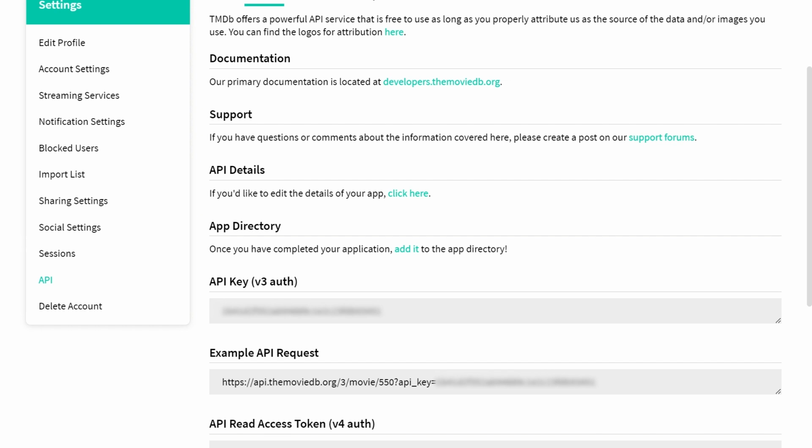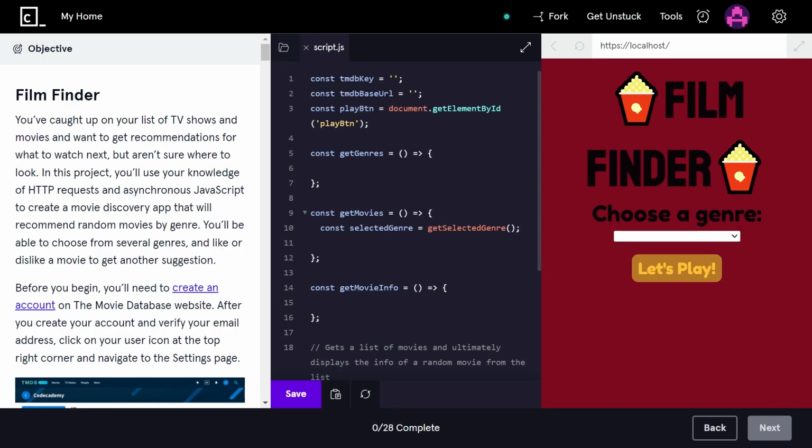Now, an API key is used to authenticate which users and which applications are allowed to use the API. So it's important that this is kept private so that no one else can pretend to be us using it elsewhere. So right now we're going to copy this key and we're going to go back to our application.